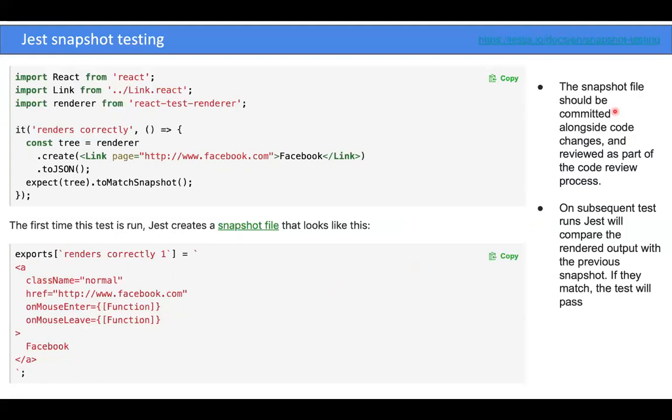Now, two things that are important with snapshotting is that the snapshots themselves need to be committed alongside the code changes and reviewed. So they need to be code reviewed as well. So that's why they need to be, if possible, as short as possible, right? Because code reviewing them should help as well. So on subsequent test runs, Jest will compare their render output with the previous snapshot, and if they match, the test will pass.